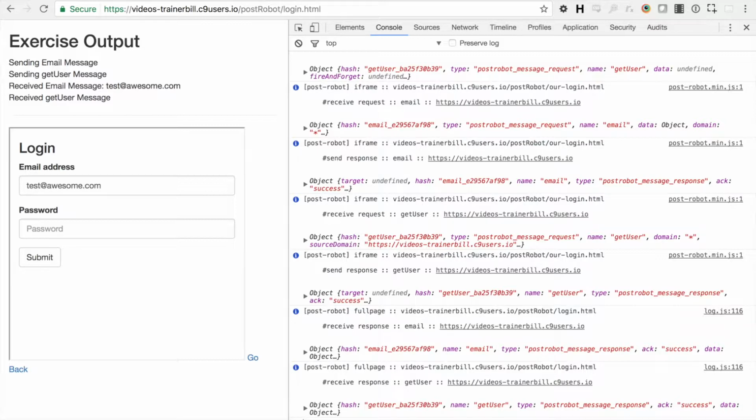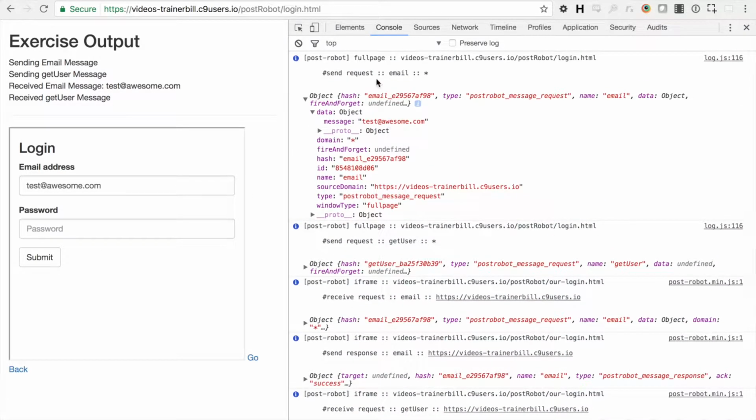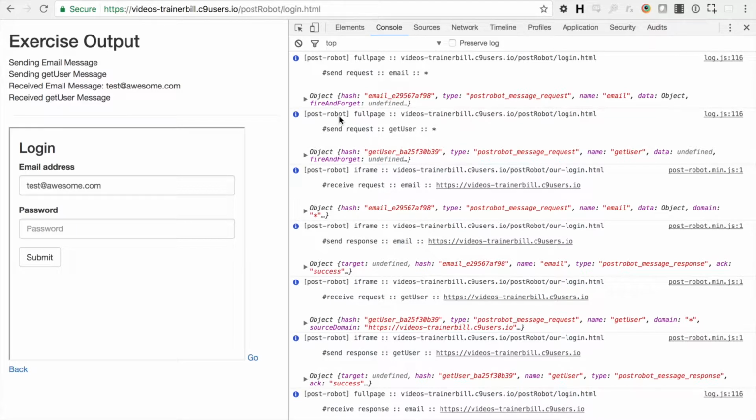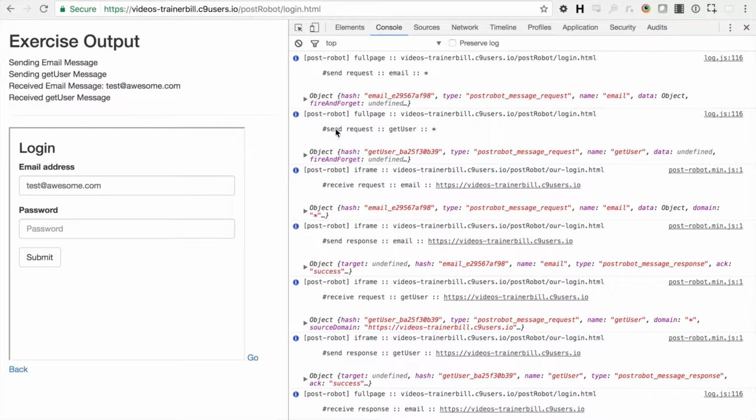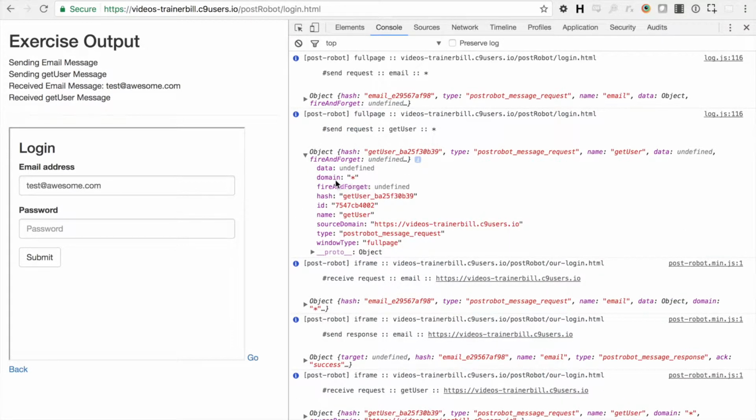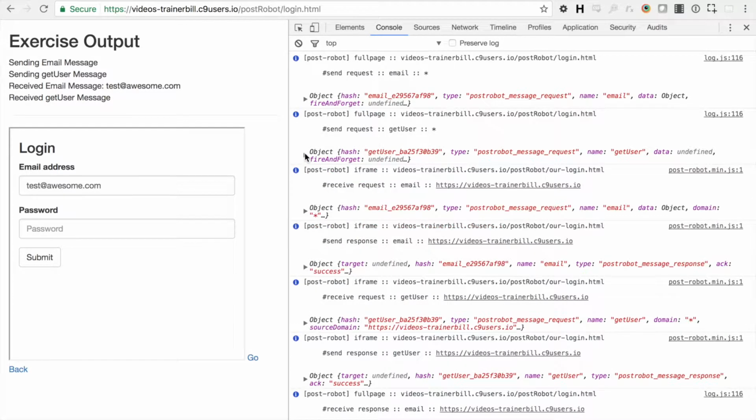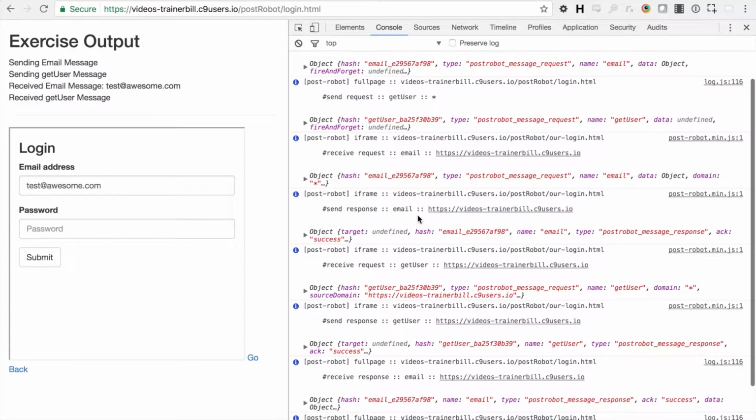So then we'll go down to the next log here, and we'll see the full page, and this is from the login.html, and we'll see the getUser request. And then we'll see the data that was returned, which is actually undefined. Or no, we didn't send any data because this is an actual send. We didn't send any data, so the data is undefined. So now let's look for the next getUser and see if we can find the actual response.